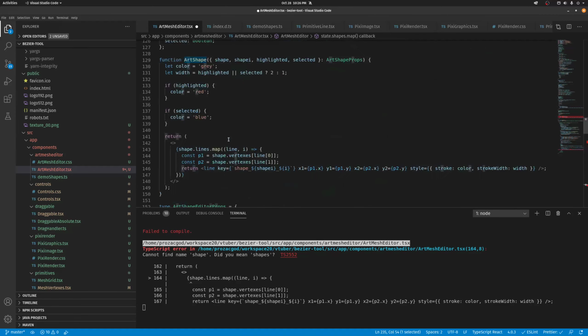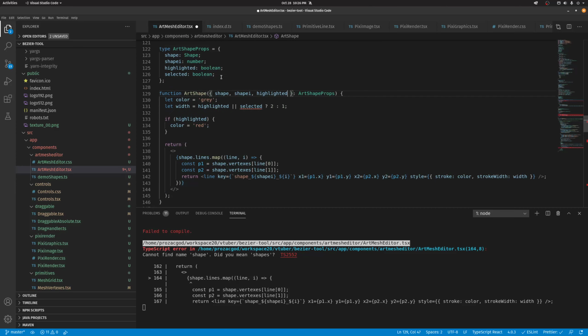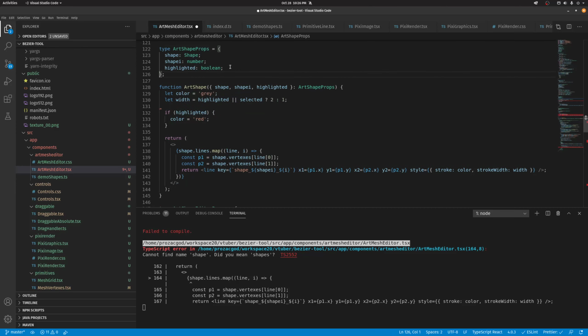So it also means that art shape no longer has a selected context. Like, doesn't even matter. There's no such thing as selected. It's just highlighted. So you do the same thing here.